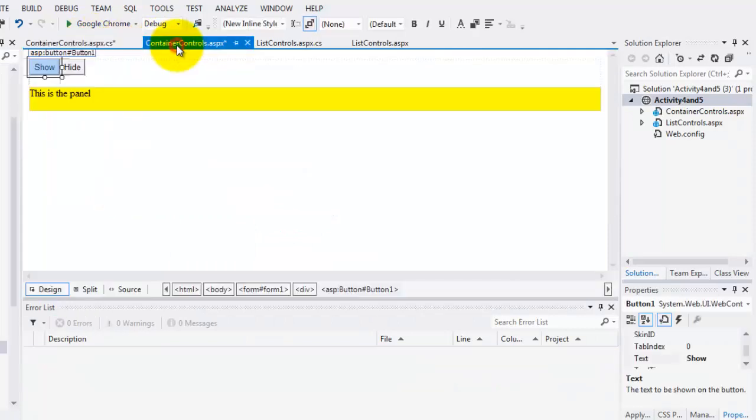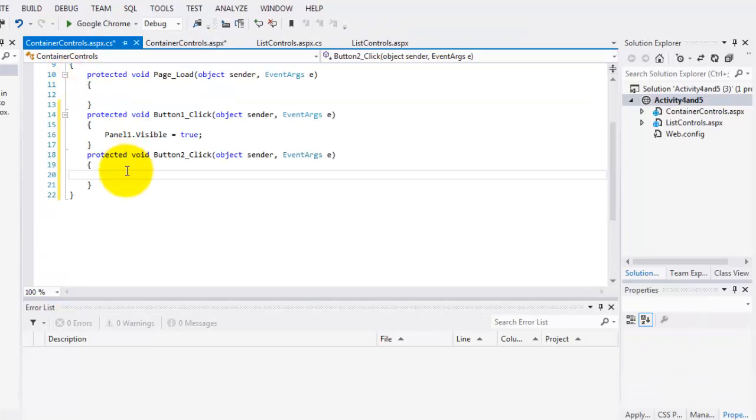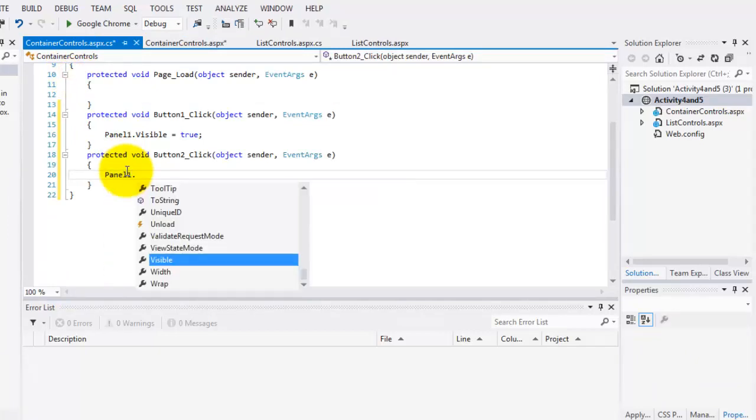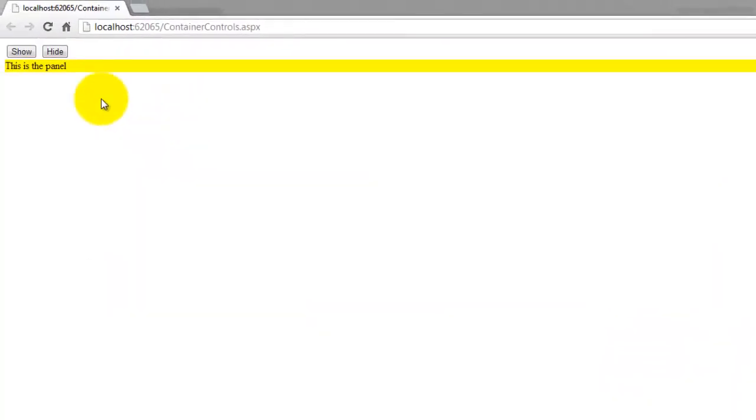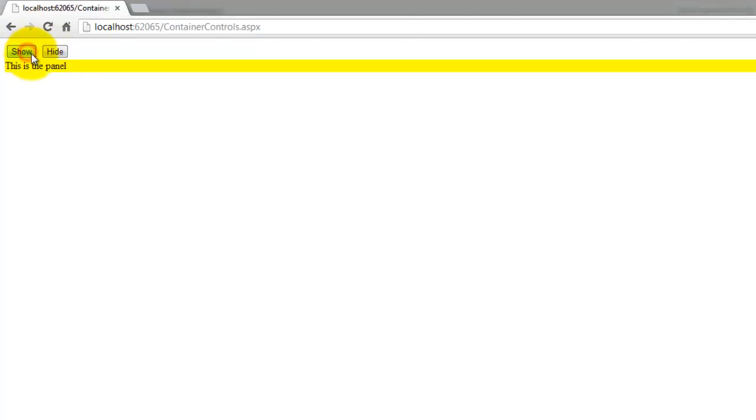Let's go back to the design, and for the second button, to hide the panel, again we have to call the object panel 1, and the property is visible is equal to, this time false. Okay, so let's try to see our web. If we click hide, it will hide, and show, and hide and show.